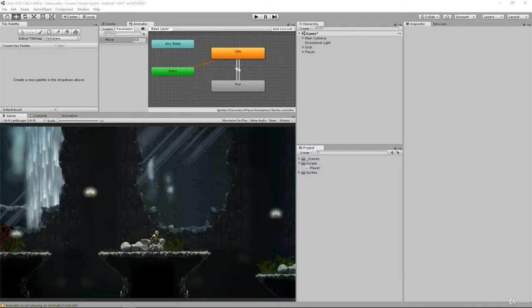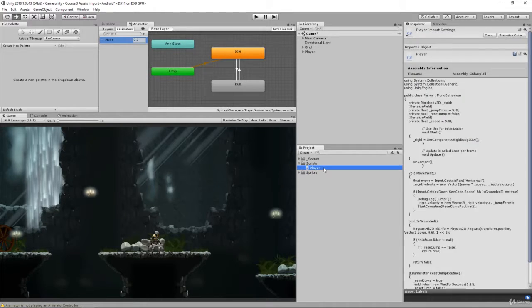Now that we have our player transition set up, we now need to make use of this parameter through code to determine when we should transition between idle and run using our horizontal input. Now, traditionally, what I would do is I would create inside of the player a handle to our animator component, and I would do all of the animation code within there.